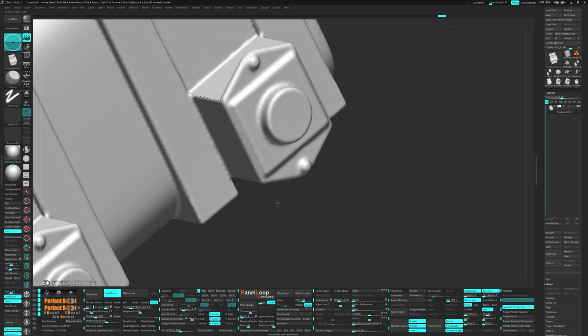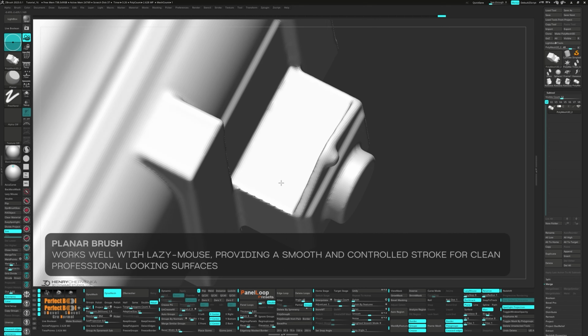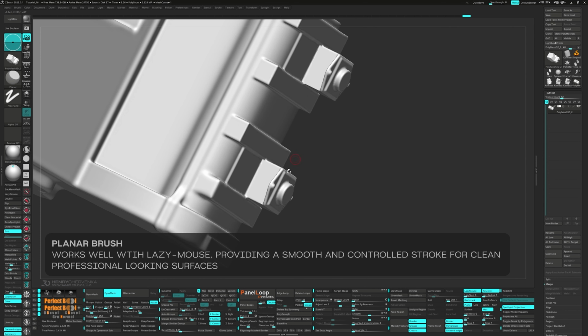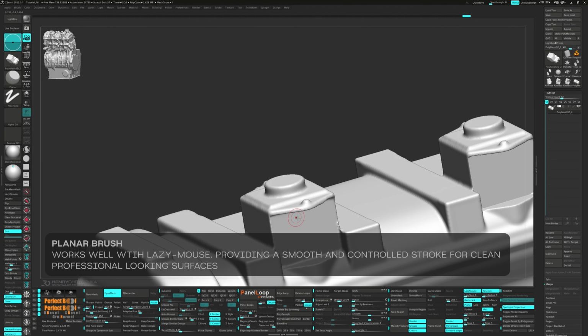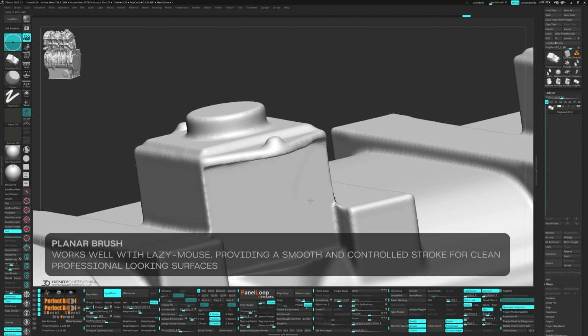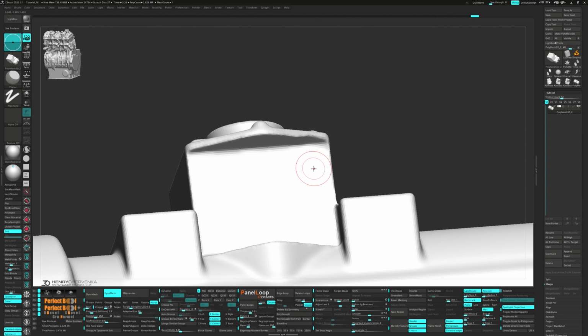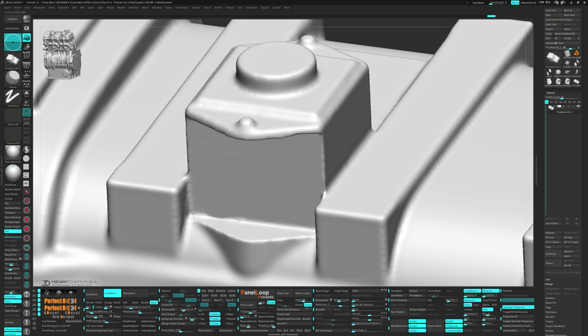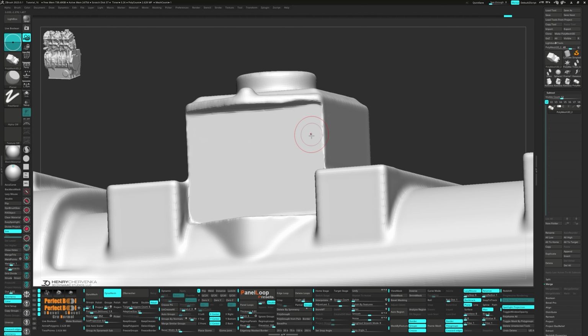One of the most satisfying features of the planer brush is how it works with the lazy mouse. This combination can provide extremely smooth and controlled strokes, crucial for achieving those clean, professional-looking surfaces. So all in all, the planer brush is a pretty fantastic tool that can help bring your models to life with extra precision and detail.